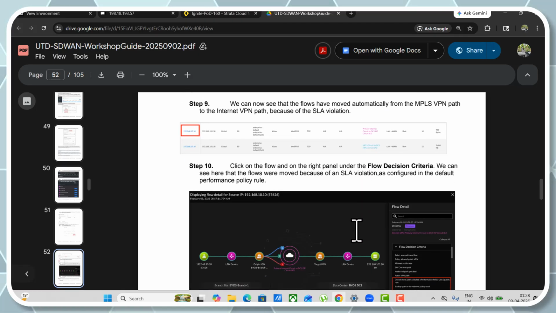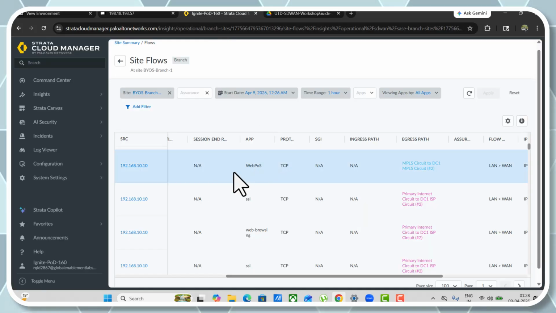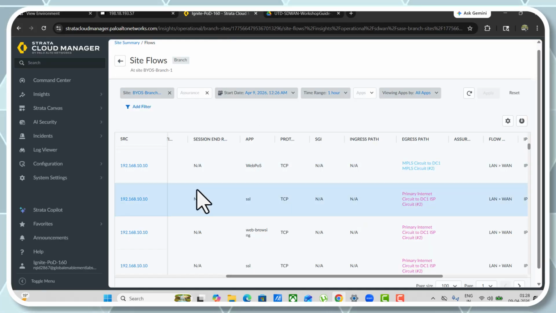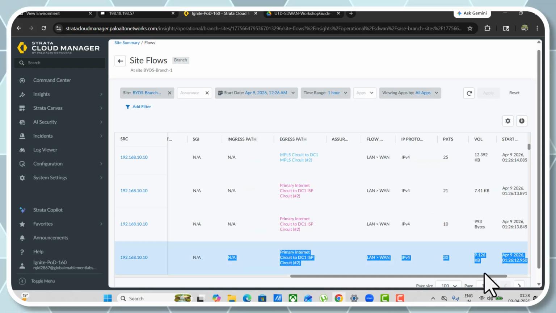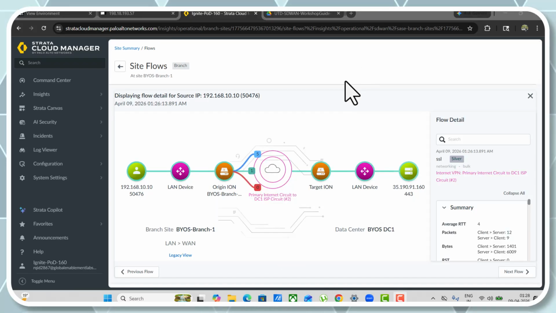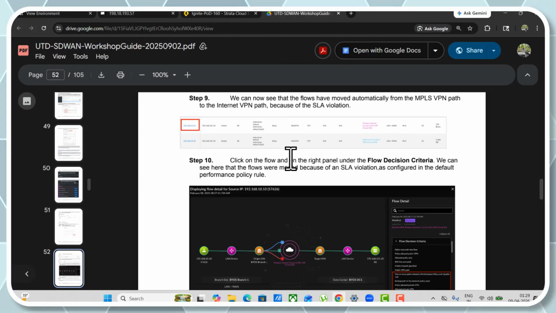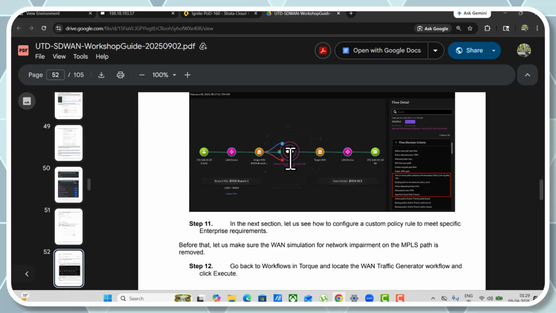Click on the right panel under flow criteria. Let me see where the right panel is. So I have clicked on flow decision criteria. As you can see, now it is going to my primary internet circuit like this. So this kind of thing we will be able to see, how my traffic is going.